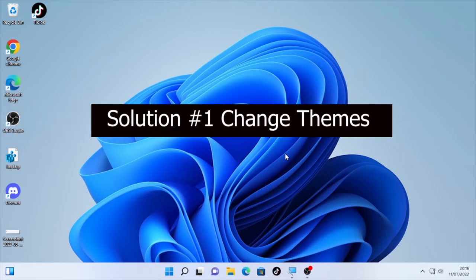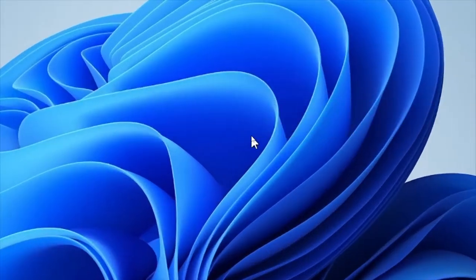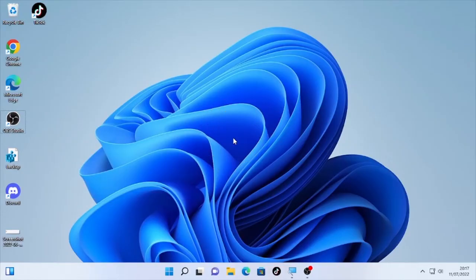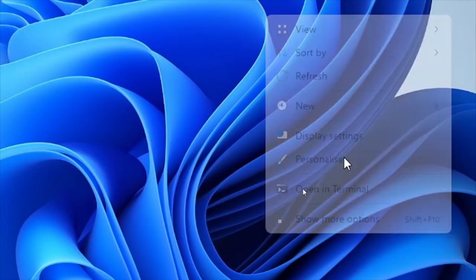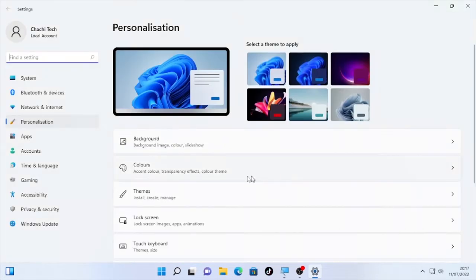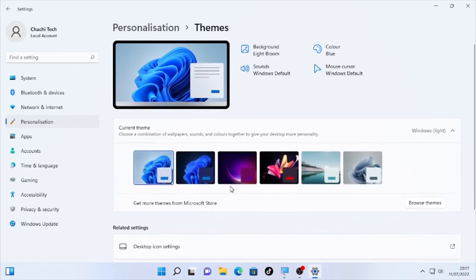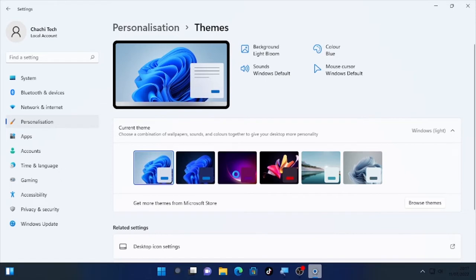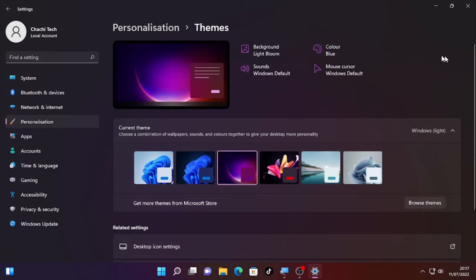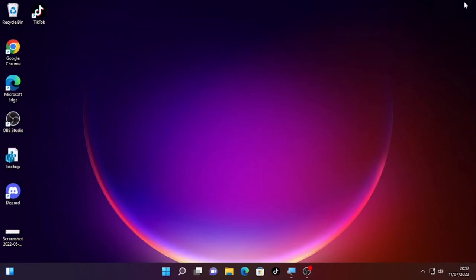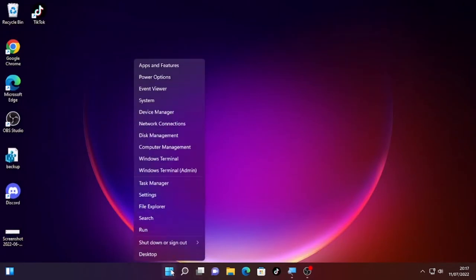your computer. To change the theme on your computer, just right click on the desktop and you will find Personalize. Select Personalize, and under Personalize you will find Theme. Select Theme, and here you will find different kinds of themes. Select this one or any theme that you find here. After selecting the theme, the theme changes, then close it and restart your computer.